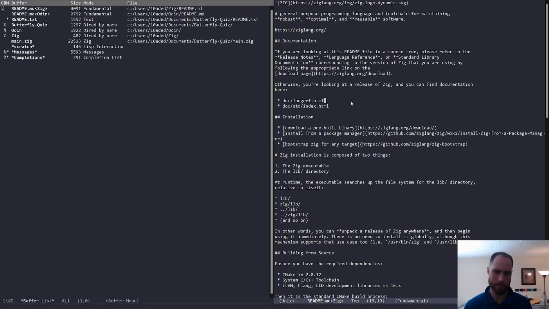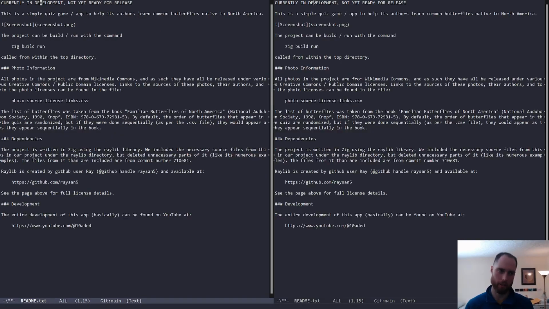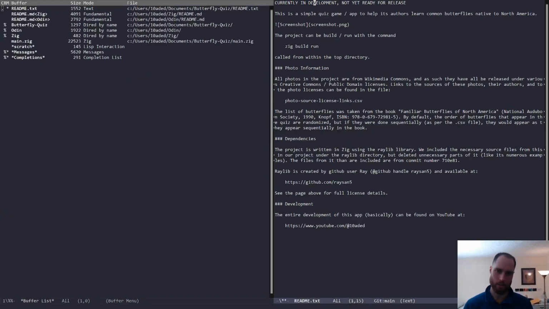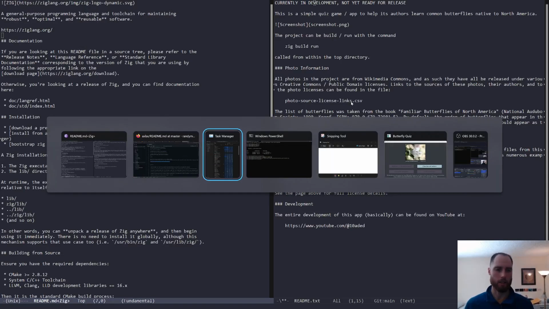See, I still don't know which pane the buffer list is going to pop up in when you press Control B. It makes no sense. I want this on the right, thank you very much. And I want this on the left. Good. Okay.